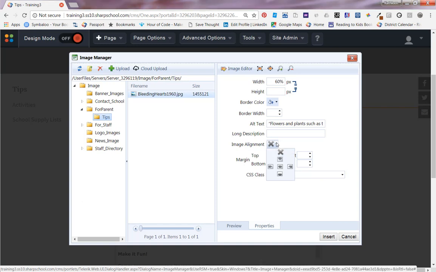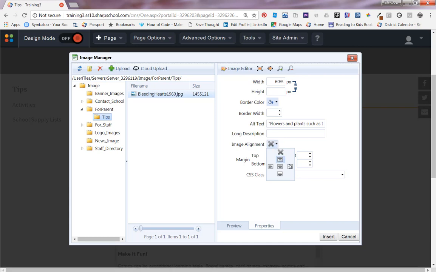The image alignment allows the words to wrap around the image on the page. It's not required, but suggested. Image alignment is similar to word wrap. It's important to note that the alignment is absolute, so if you choose to align your image on the right, you will not be able to type to the right of that image. The rest of the characteristics are optional and for aesthetic purposes.